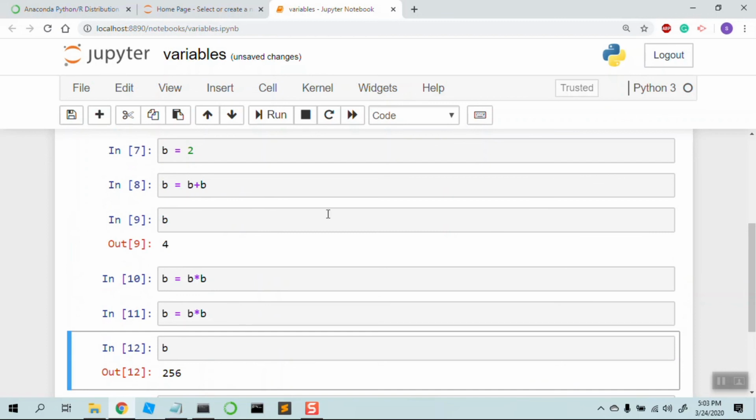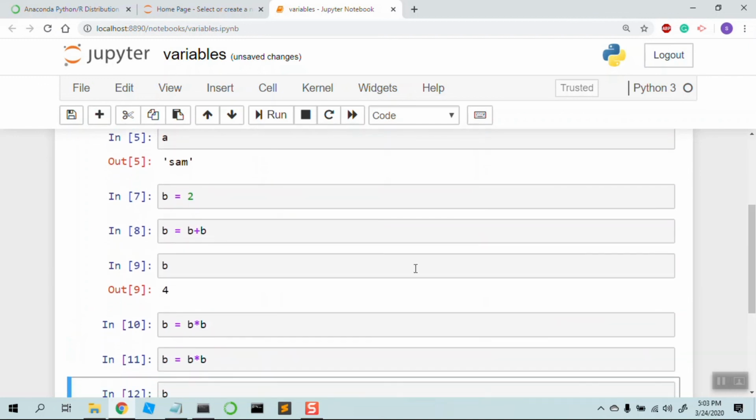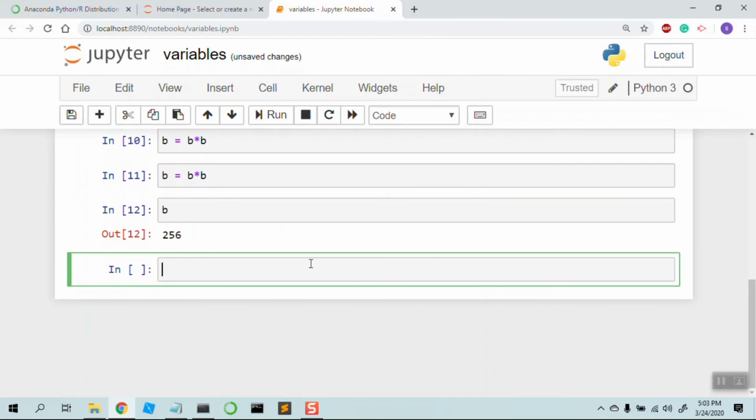Anyway, so that is for variables, except there is a lot more you have to know. One more thing, you can also put decimal values. Let's put a decimal value. v equal to 6.2.